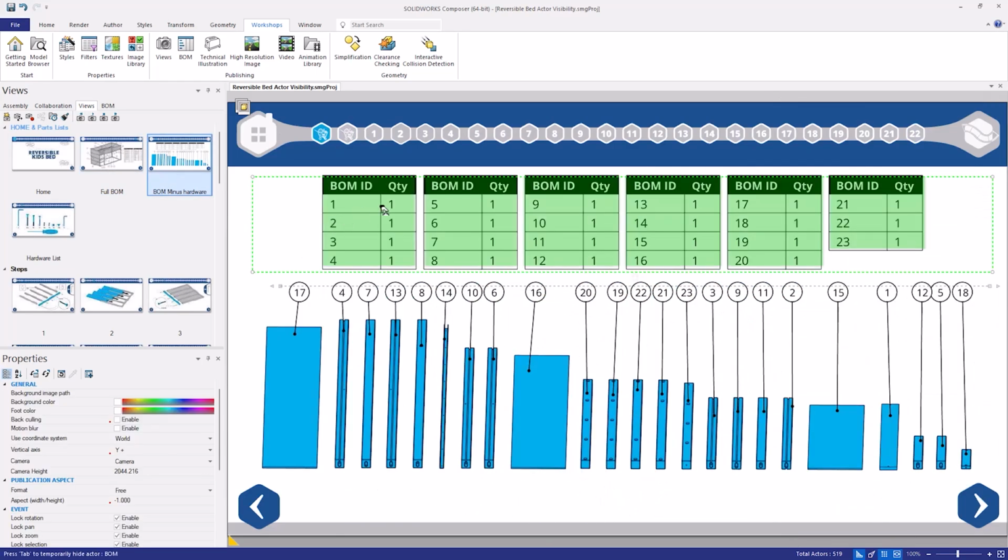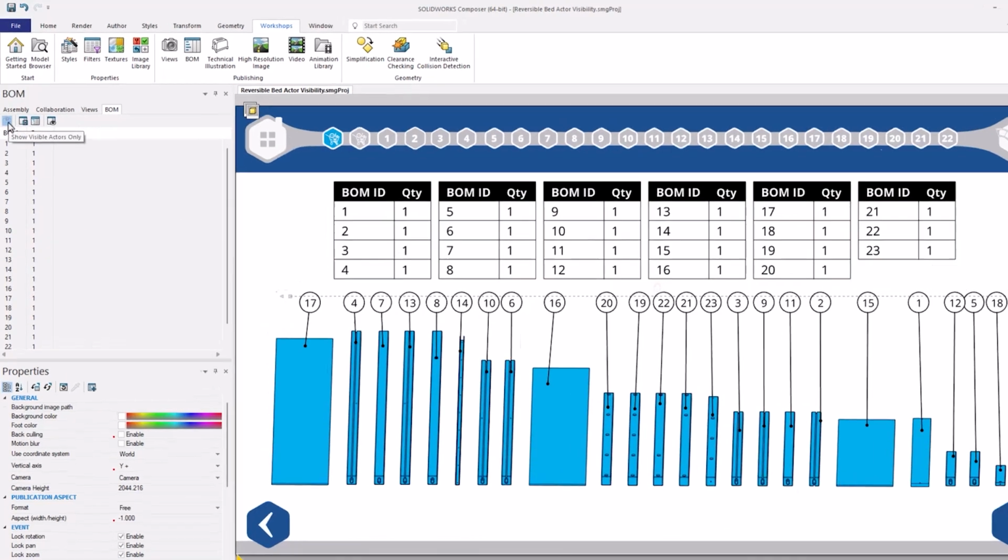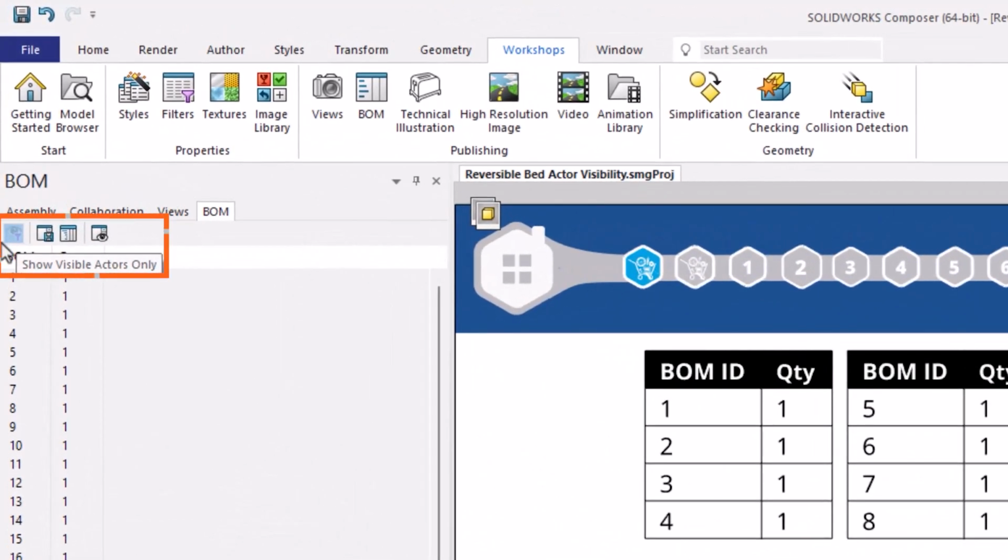My problem was the view that didn't show everything only had quantity of 1, and I knew it should have more. If you look at the BOM tab, you may notice there's a grayed out option for show visible actors only. Well, that's my problem. The hidden actors aren't appearing in my BOM.